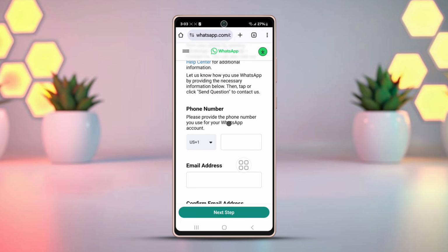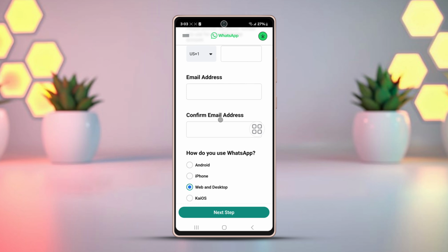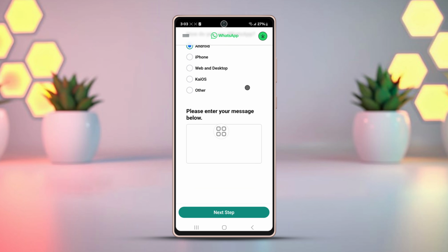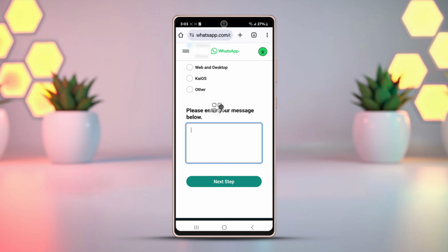Here, enter the phone number first with the proper country code. Tap email address and confirm your email address. After that, select Android. Enter the issue in the text box, such as: my WhatsApp account is not allowed to use for spam, which is a mistake on your end. Make sure to include your phone number in the international format. Tap on Next Step. Hit the Send Message button.